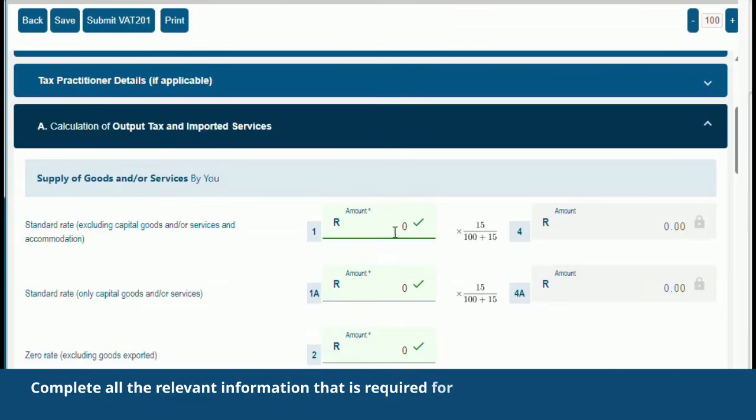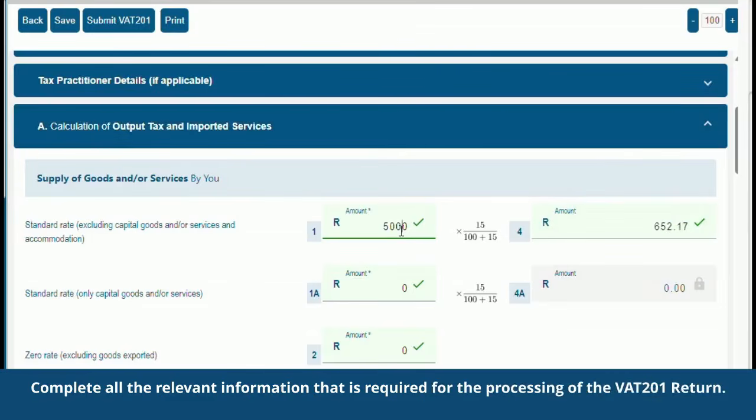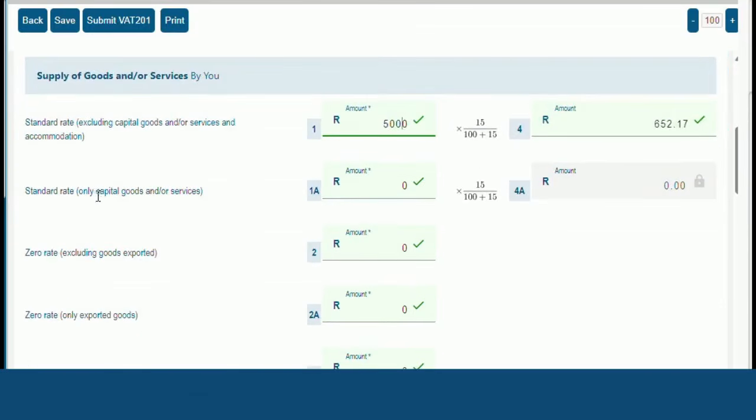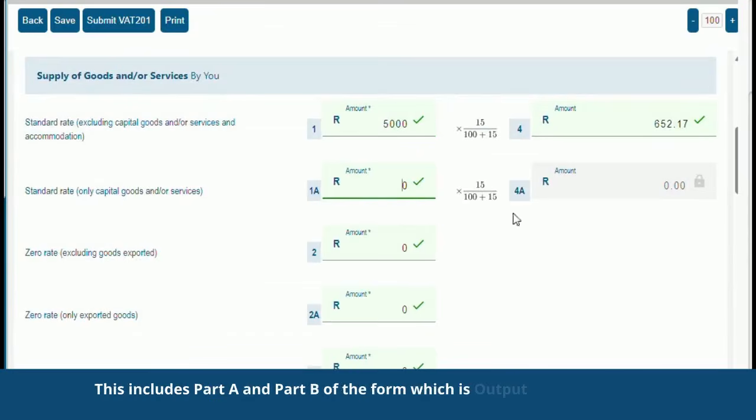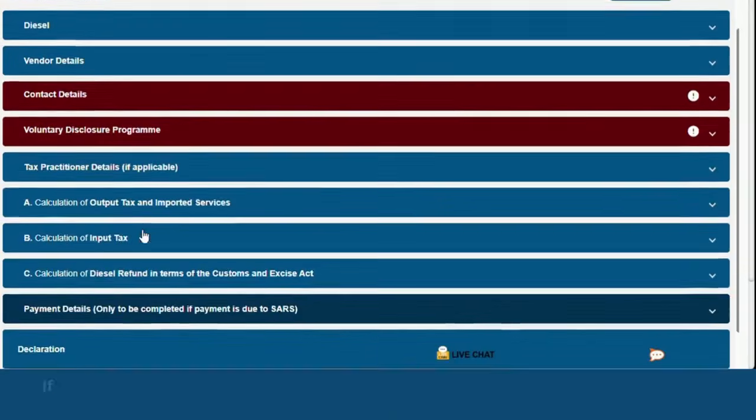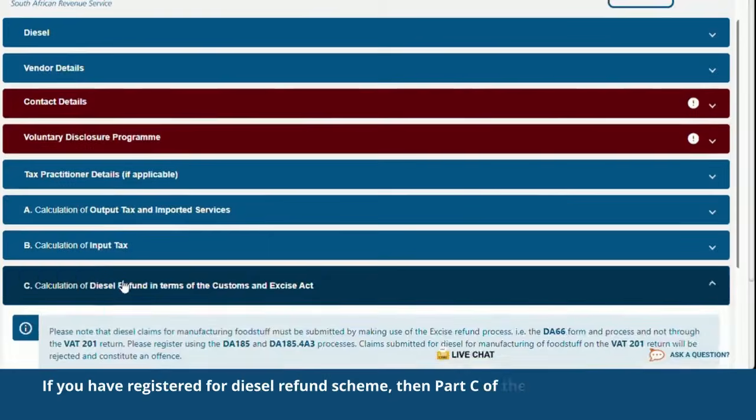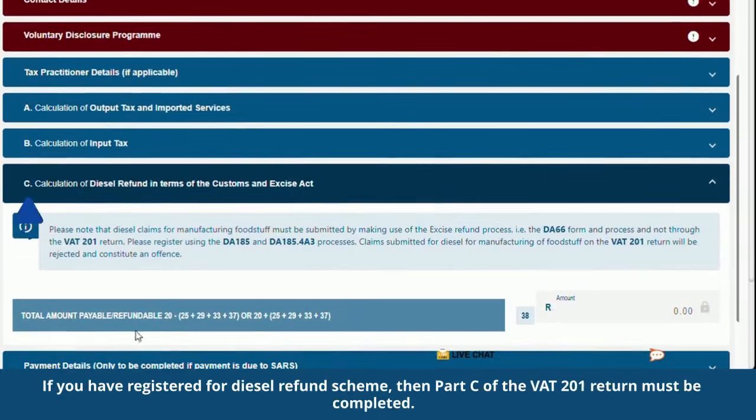Complete all the relevant information that is required for the processing of the VAT201 return. This includes Part A and Part B of the form, which is output tax and input tax. If you have registered for the diesel refund scheme, then Part C of the VAT201 return must be completed.